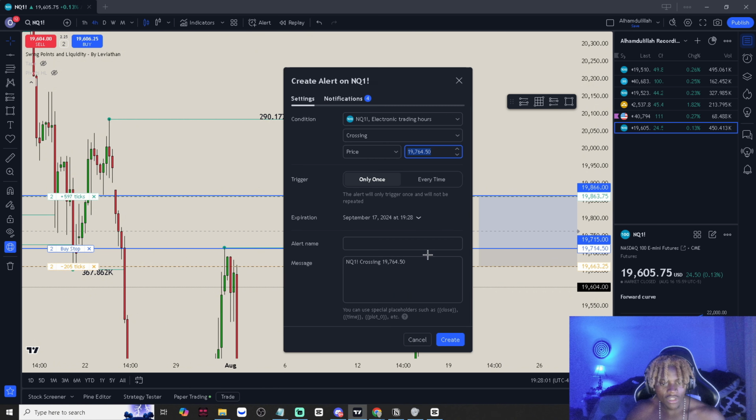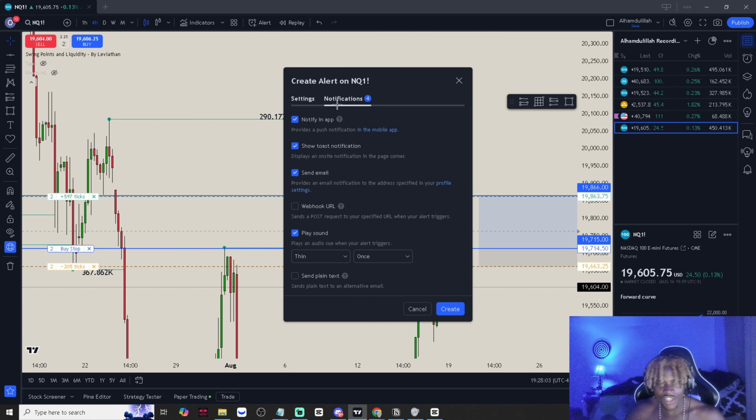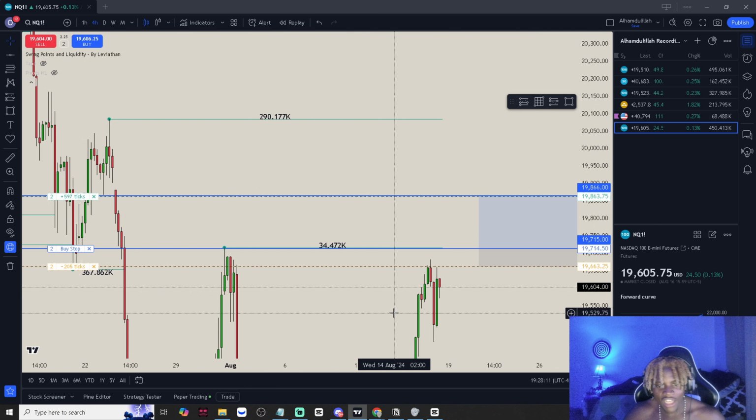Let's see, I'll just add another alert here. You guys can click notifications at the top, and what you'll see is send email, notify an app, show toast notification, and you can play a sound if you want. So stop looking at your trade after you enter. After you enter your trade, get off. Literally close it. Close TradingView.